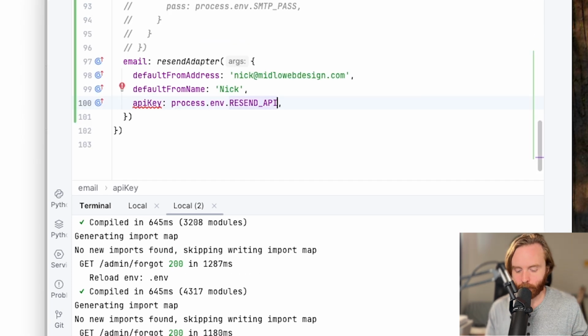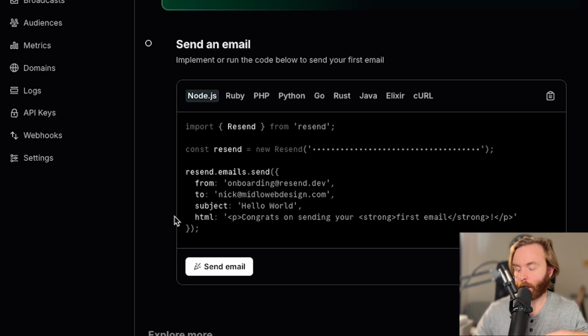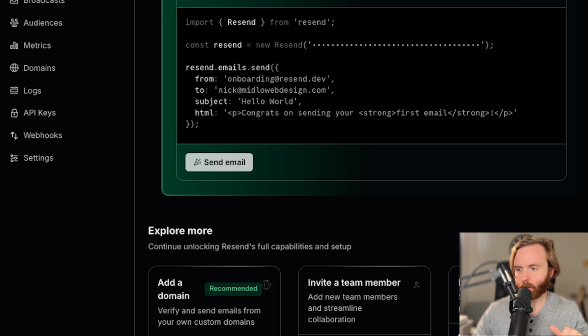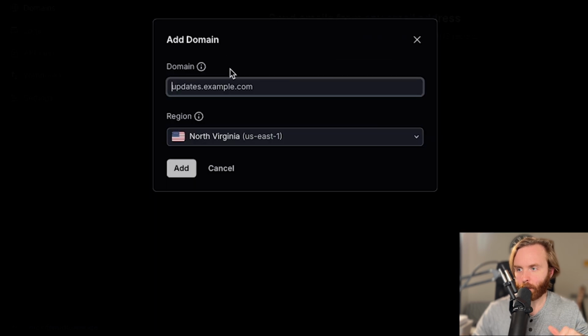And since technically this environment variable can be undefined, we can also pass in an empty string to make sure that the string requirement is met in the API key type. So after you get your API key into your .env file, you can just click Send Email to move on through the onboarding process, and then you're going to want to add a domain. So we'll add our domain, which we will set as our domain, and hit add.